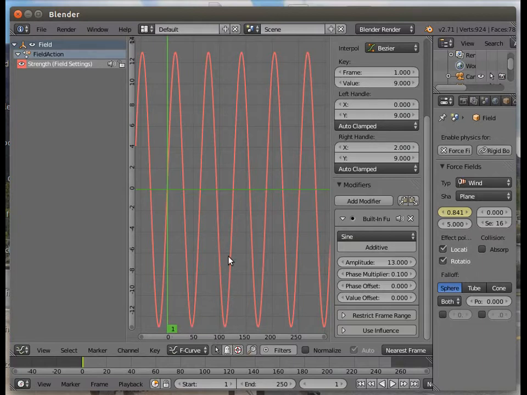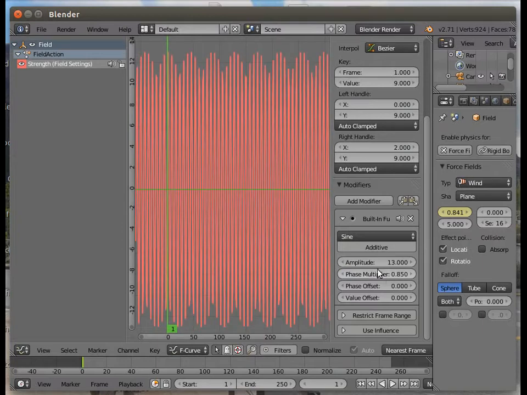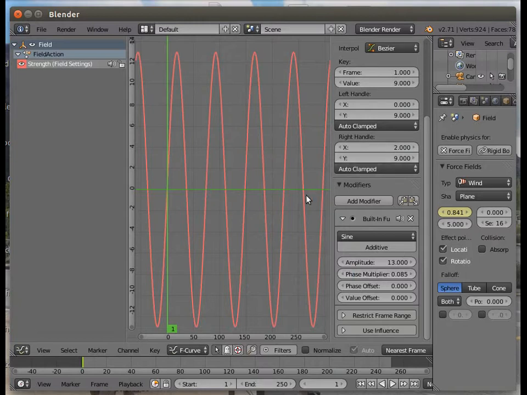But having done this before, I can tell you that that is in fact a little bit too fast, and I'm going to set it to 0.085. That's better.